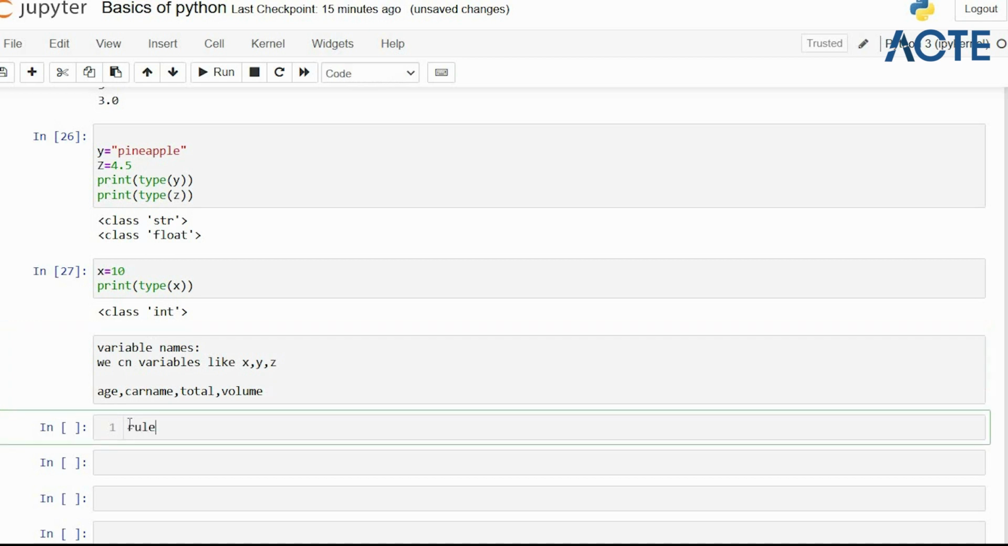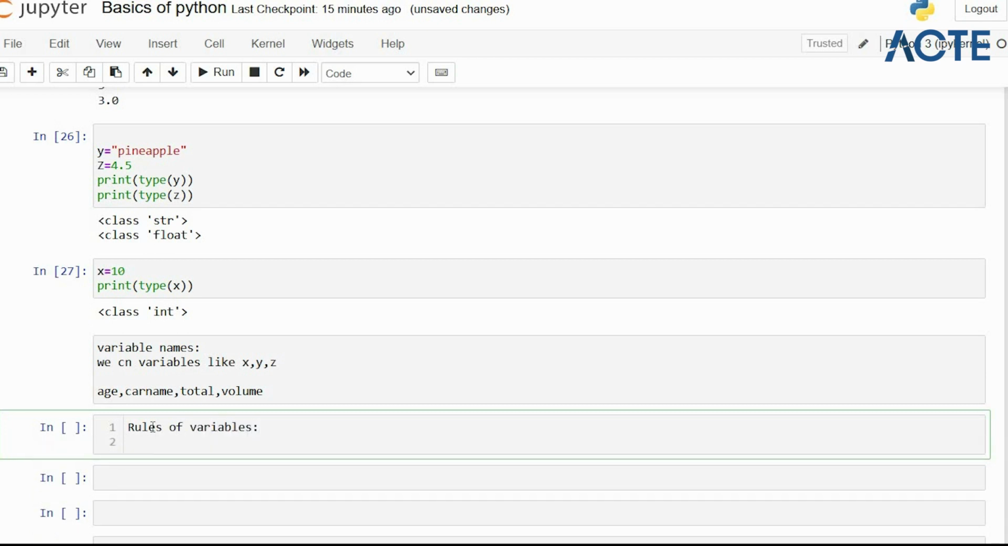Let's see what the rules of variables are, because all these are case sensitive. We cannot use variables on our own. In the rules, a variable name must start with a letter or the underscore character. It is a must; you have to remember this. It should not start with a number. That's the meaning of this. It should start with a letter or the underscore character.